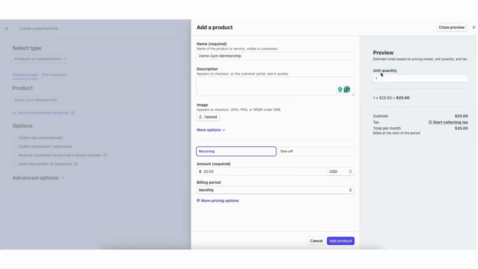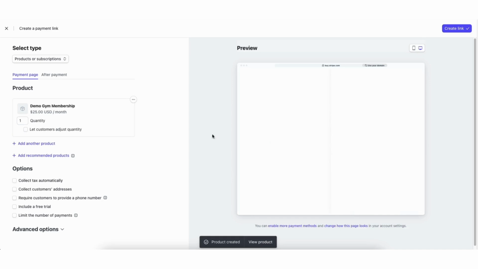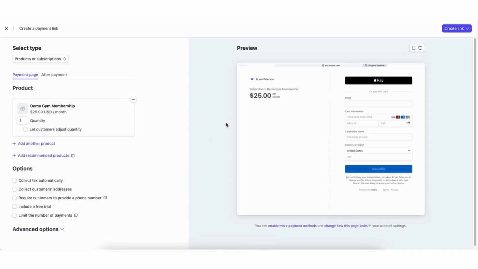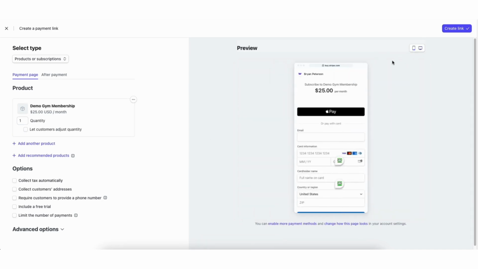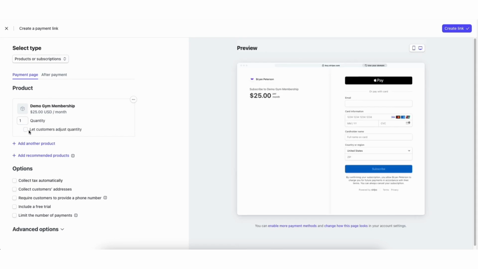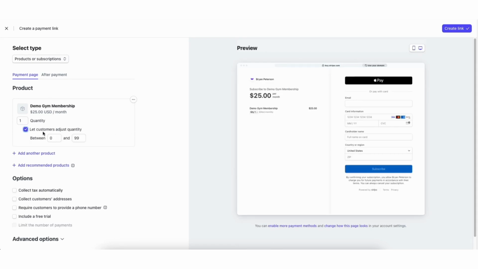You'll see the unit quantity over to the right. You can input the unit quantity you'd like. When you are done, click the Add Product button. Your product or service has been added. If you click the mobile icon, you can view what it looks like on mobile devices. You'll see over to the left, Let Customer Adjust Quantity. Select this if you want customers to select a quantity for the product or service. You can input the quantity numbers here up to the max you want.